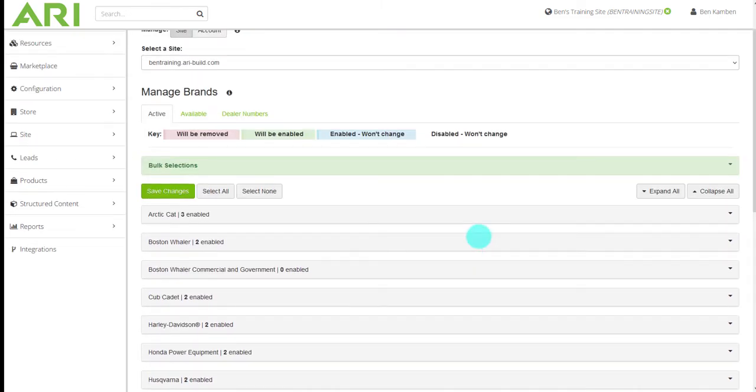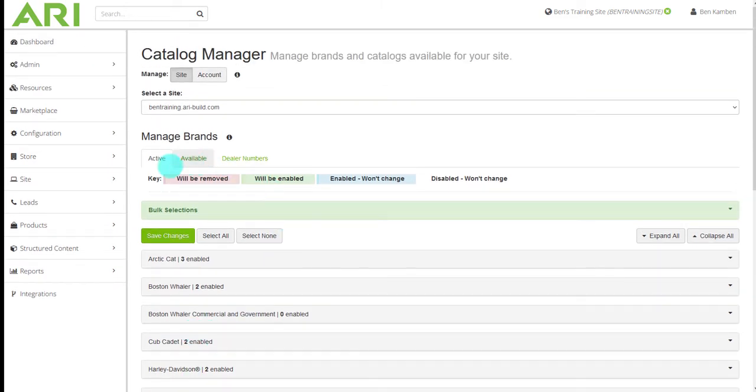Now, obviously, you will want to check through to make sure that this information is accurate to what you want to display on that New Models page. Once you've done that, if you find that there are one or multiple manufacturers missing from this list, you do have the ability to add on more. One tab to the right of Active, we'll next click on Available.